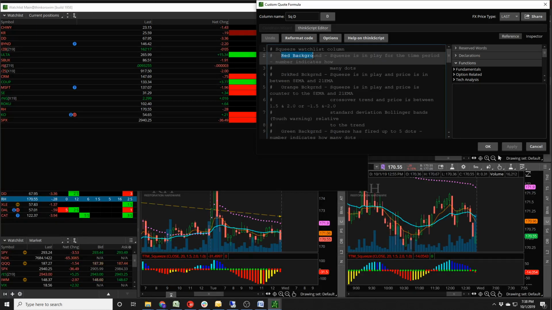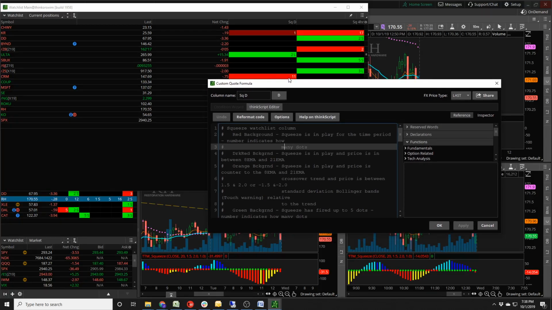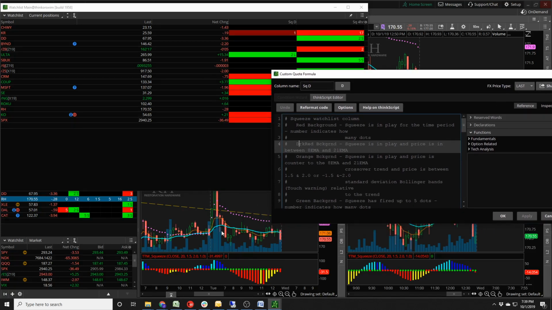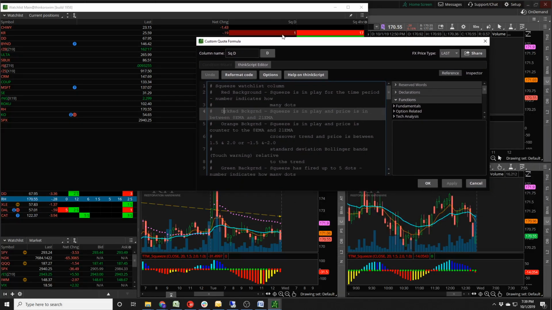And it tells you a red background indicates that it's just in a squeeze. So here's your red background, this 11. Okay, it's just in a squeeze for 11 days since this is the daily. All right. If you have a dark red background, it means that it's in a squeeze, and it also falls between your 8 and 21 EMAs, which are these blue and orange bars, or moving averages, excuse me. So by looking at that, you can see here that Kroger has a 1-day squeeze, and it's a dark red. So it is in between the 8 and the 21.